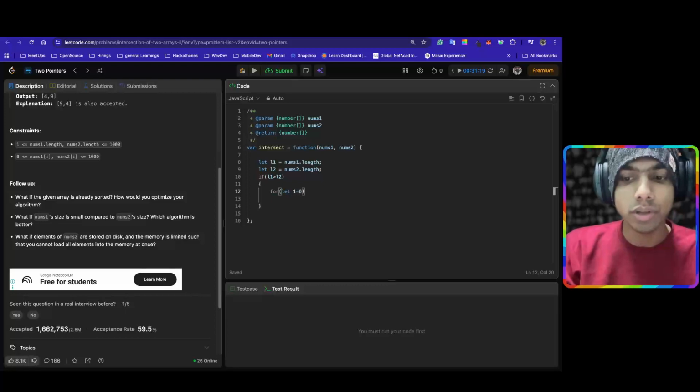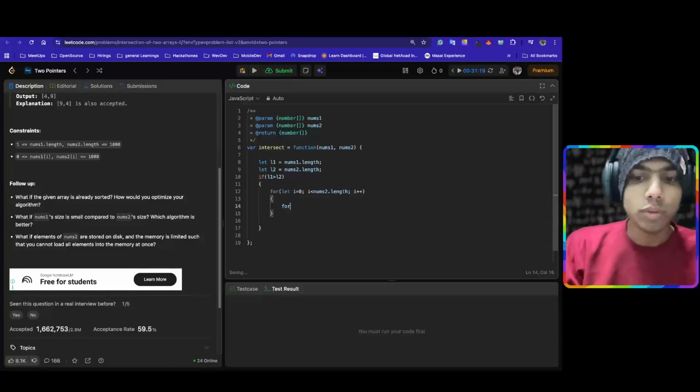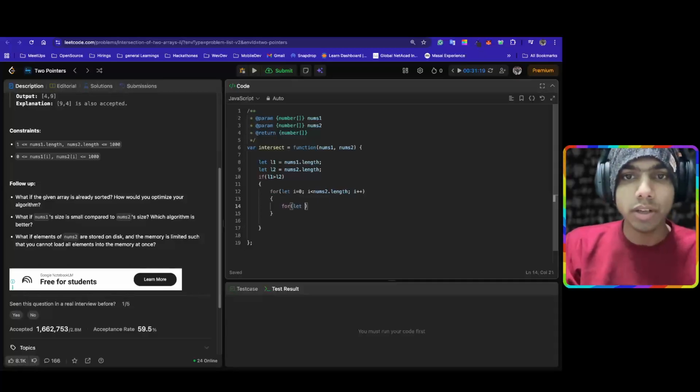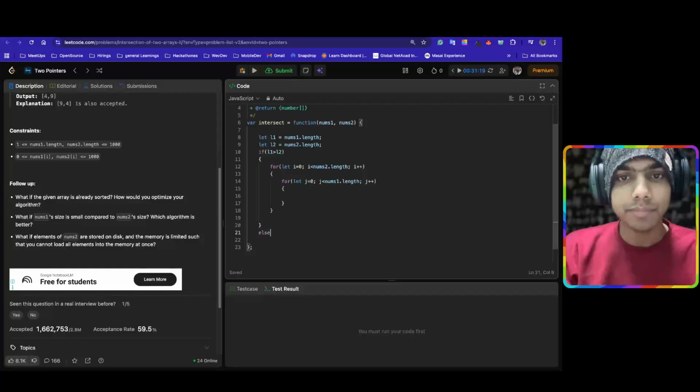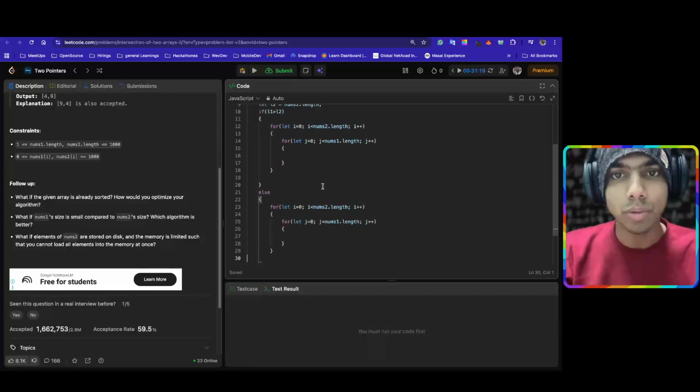let i is equal to 0, i less than nums2.length, i plus plus, and now the inner loop, let j is equal to 0, j should be less than nums1.length, j plus plus, copy for the else part. Yeah, this is the code.